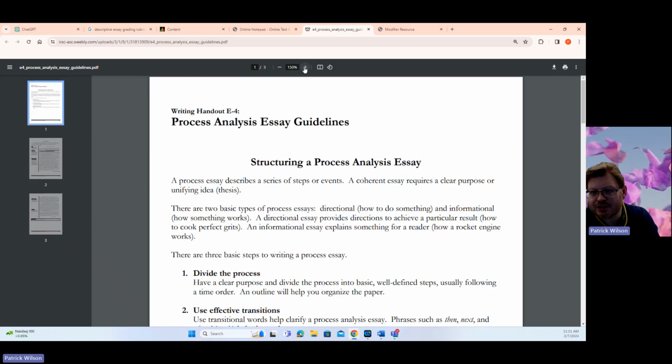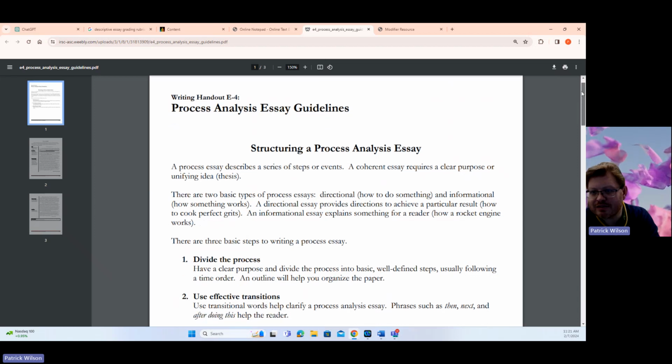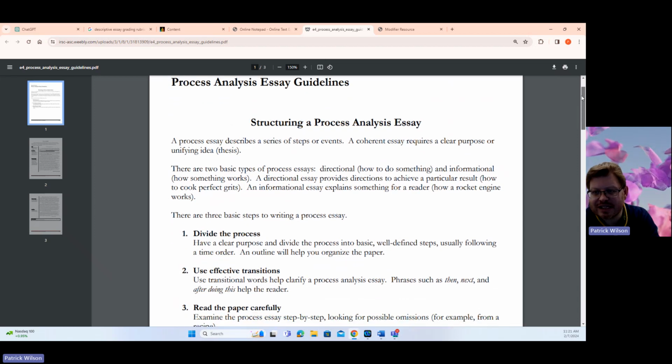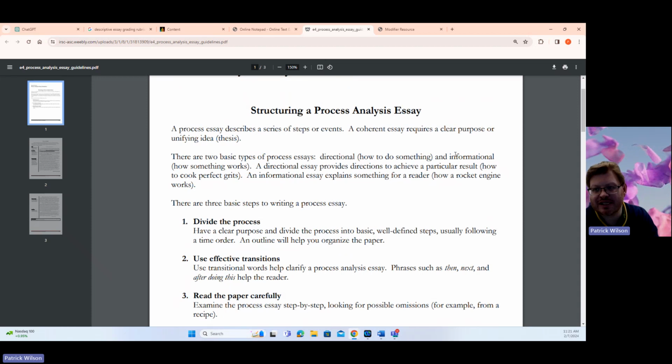This is sort of a structure. Now I can email this out. I haven't really emailed this out. I just sort of found this not too long ago, but I think it's really short and to the point. So, structuring a process analysis essay. A process essay describes a series of steps or events. You can call it methods. You can call it sections, whatever the case may be.